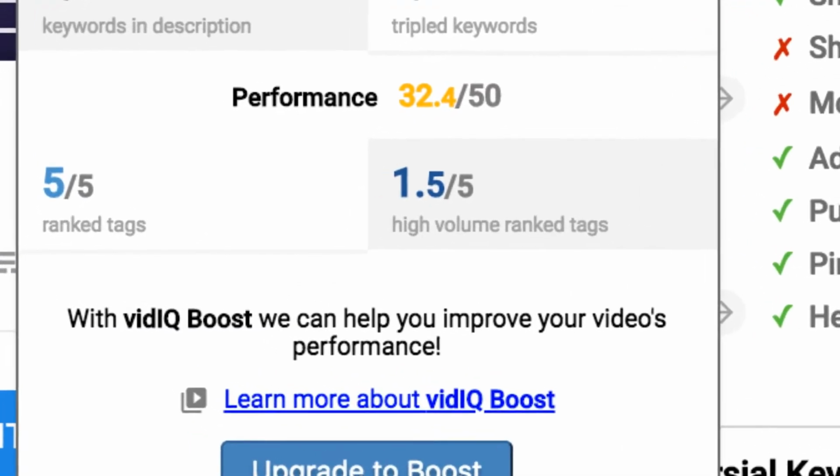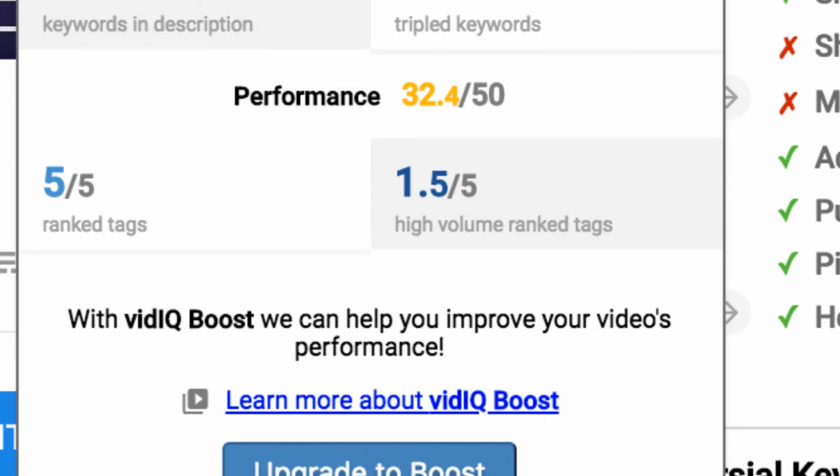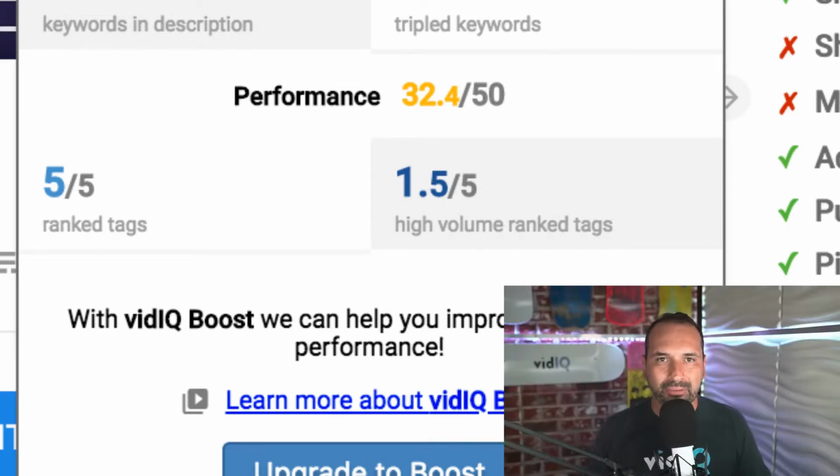The performance section is based on how your videos are doing in the real world, based on the tags you're ranking for. Ranking for high volume tags is the gold standard, and it's really difficult to do.